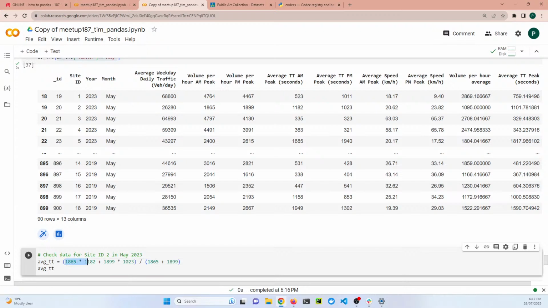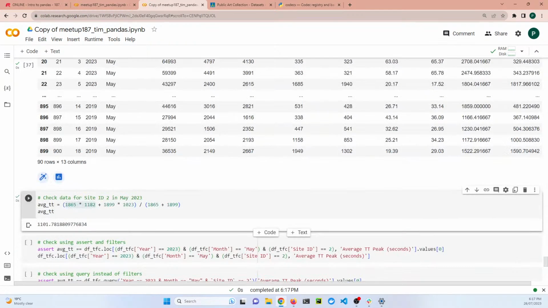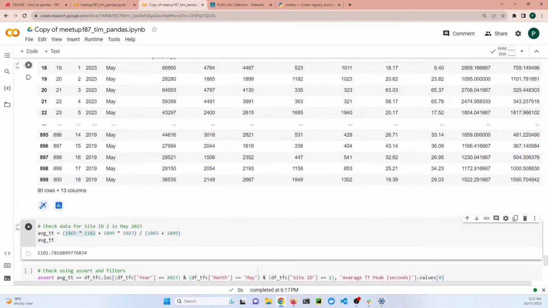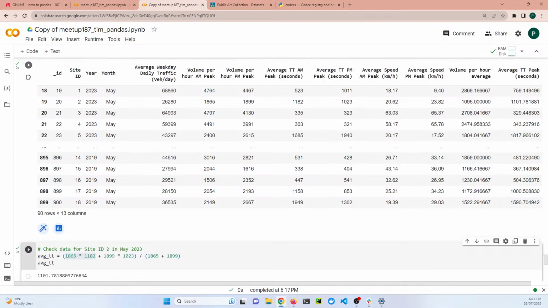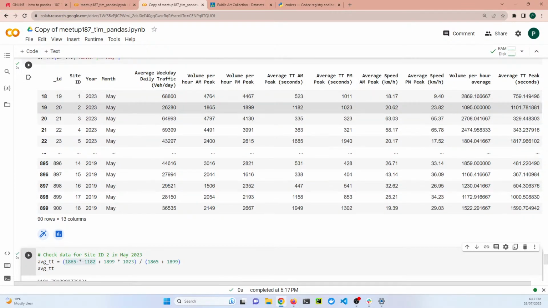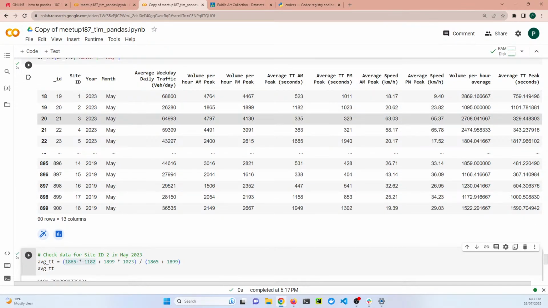So what I'm trying to do, 1865 times 1182 plus 1899 times 1023 divided by 1865 plus 1189, and that should give me 1101.78 when I just use normal Python scalar maths. So when I look up here, 1101.78, so it's come up with the right answer.